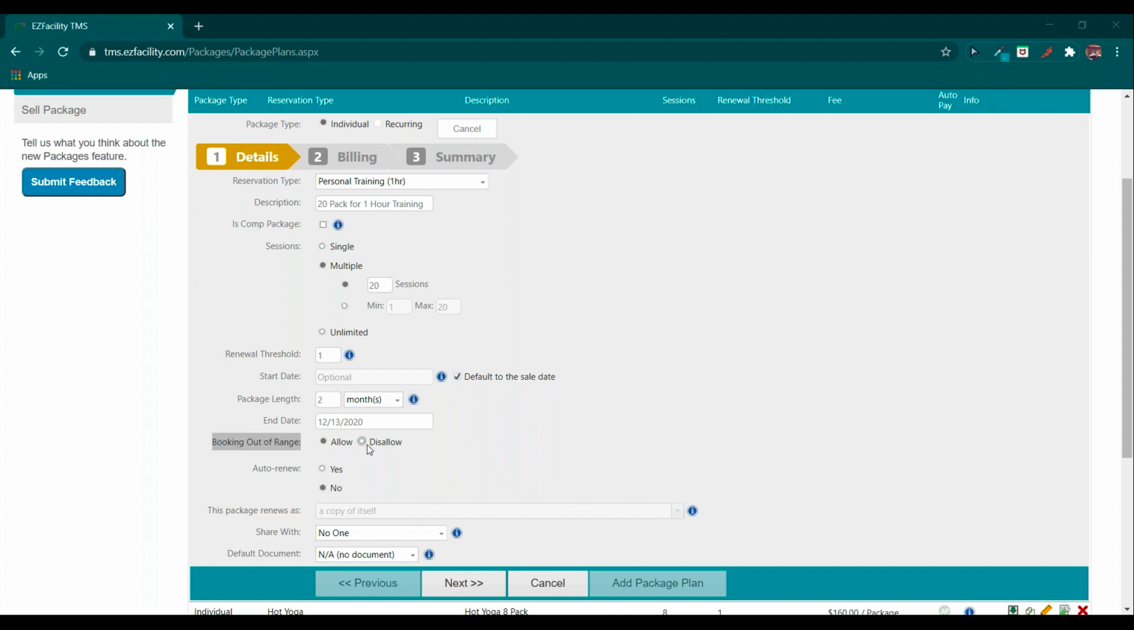Beyond that, the other option here is disallow. We typically see this get set up more often than not. This would be the opposite. So same thing, I've left 5 sessions behind, they're expired.